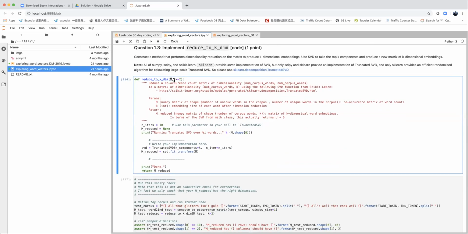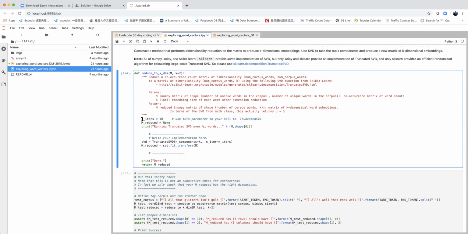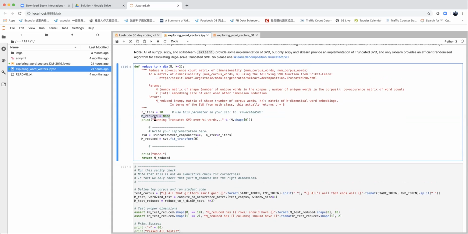First of all, you have to use a matrix, because you are doing the SVD on the word occurrence matrix. Second is how many important words you want to keep over there. It's default as 2. Next, it has some arguments already written here for you. First is iteration, which is going to be 10. You have to use this parameter in the truncated SVD function we're going to use later. M reduced is going to be None, because this is the reduced word occurrence matrix and I don't know what it's going to look like yet. So I just give it a placeholder value here.